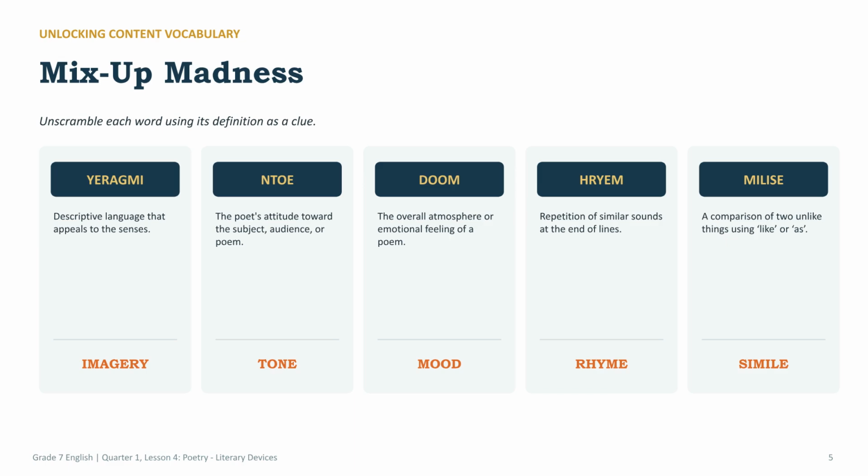Word 2. Ntoe. The clue. The poet's attitude toward the subject, audience, or poem. 3, 2, 1. It's tone. Word 3. Doom. The clue. The overall atmosphere or emotional feeling of a poem. 3, 2, 1. It's mood.